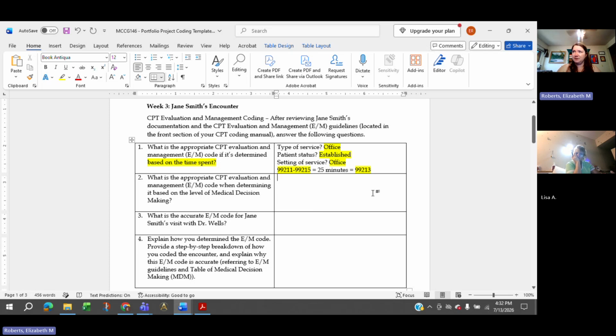Does that make sense so far? Yes. Okay, cool. All right, so this next one is the harder one. Number 2. What is the appropriate CPT E&M code when determining it based on the level of medical decision making? I'm going to make this green. Okay, so same encounter. We know we're going to be in the same code range. It's not going to change anything. It's still an established patient office visit. It's going to be a 99212 through 99215. But now we need to figure out what is the medical decision making supported by this documentation, and then figure that level out.